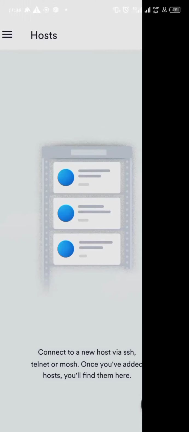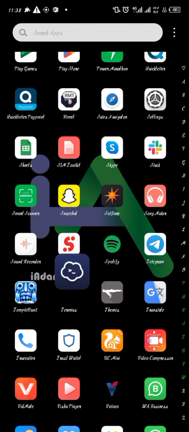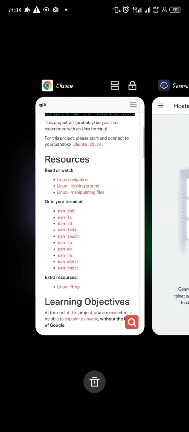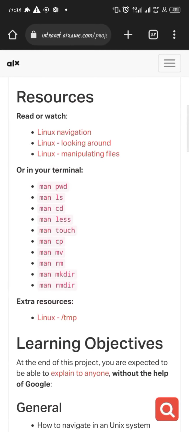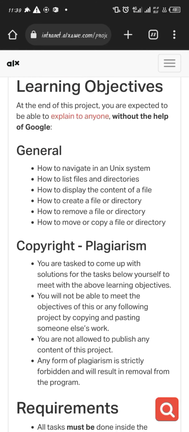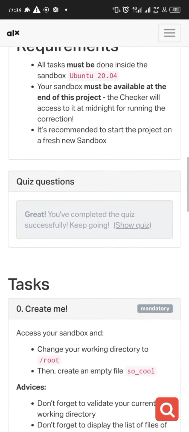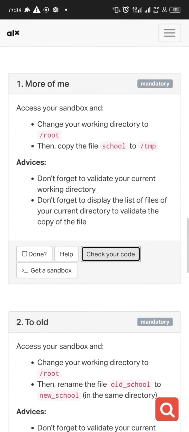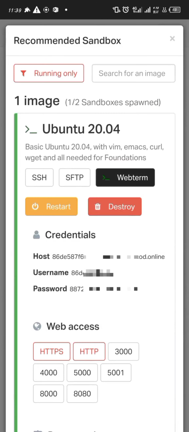It's an easy step. After that, we will need to go into our sandbox. We will need to copy our host name, our username, and our password in order to be able to connect. So now on our sandbox, let's go to our sandbox. Sorry, we are using this video for ALX.